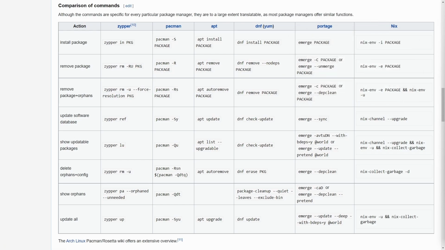I'll make sure to post this in the description below so you can take a visit to this page and then bookmark it. That way you can get to this anytime you switch between distributions and you need a little refresher. Again, a great tool to use.